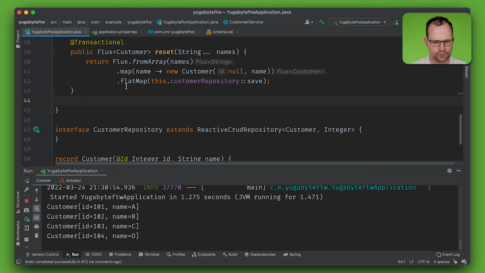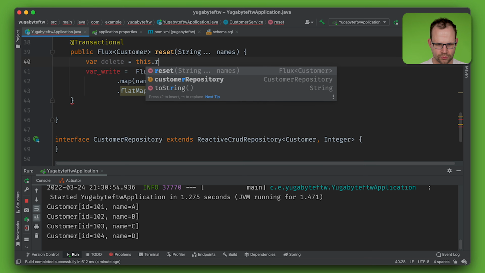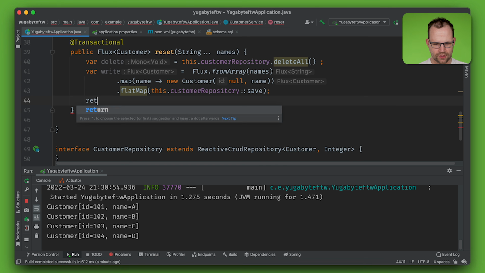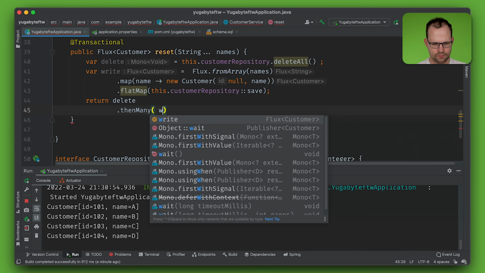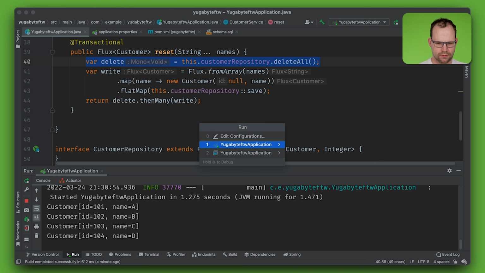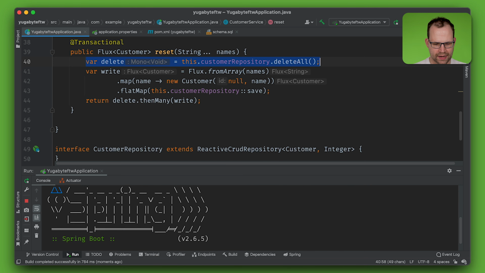So what I want to do is reset everything, hence the name. So first, this is the write operation, but I want to delete all first. I'll say this dot repository dot delete all, and then write. So I'm going to say delete, then many write. Yeah, okay, there we go. There's our updated operation. So I'm doing two different things, and I want these both to succeed or both to fail. They're atomic, they're transactional, they're a unit, right? Either both of them work or they roll back and they don't work.